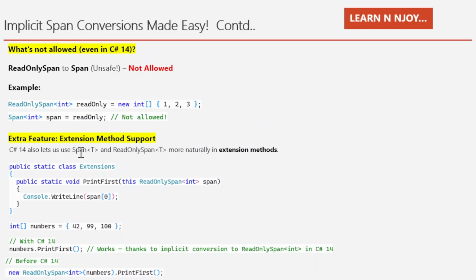Okay, then we have an extra feature: extension method support. C# 14 also lets us use Span<T> and ReadOnlySpan<T> more naturally in extension methods. So now we can write something like this: public static class Extension, public static void PrintFirst(this ReadOnlySpan<int> span), Console.WriteLine(span[0]). And here, int[] numbers = { 42, 99, 100 }, and with C# 14 we could write numbers.PrintFirst(), and it is going to work thanks to implicit conversion to ReadOnlySpan<T> in C# 14.